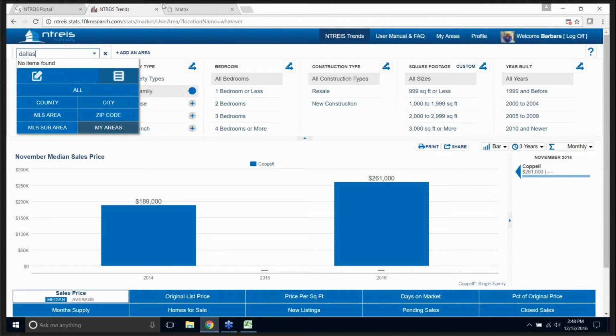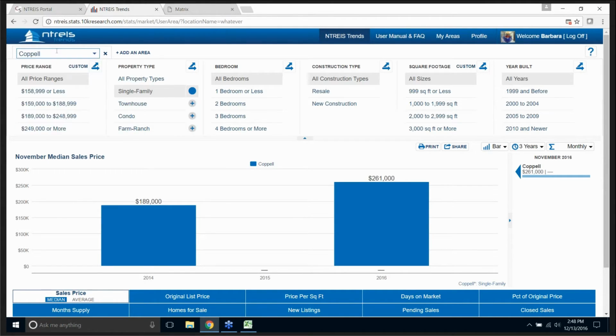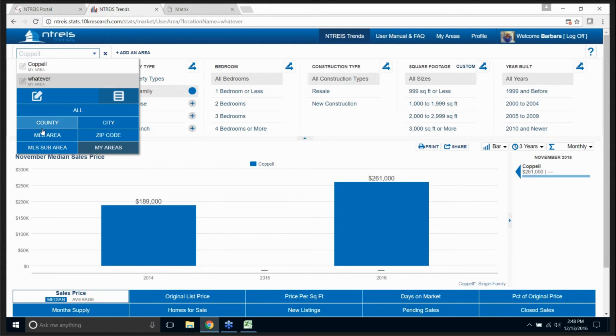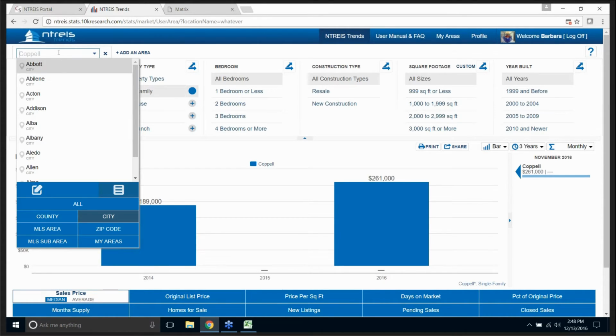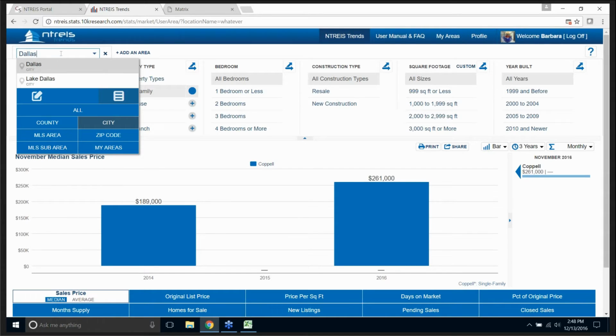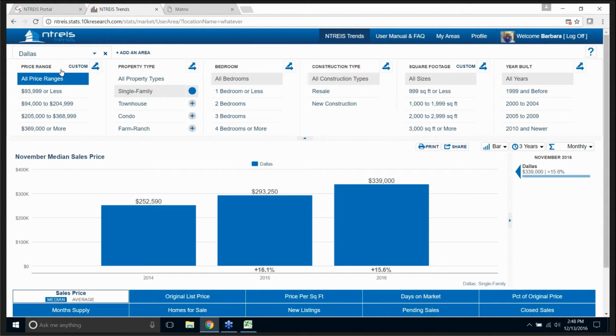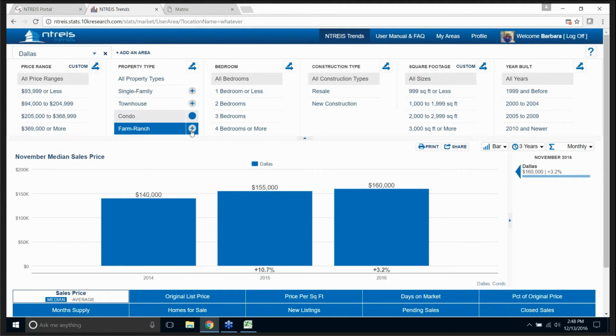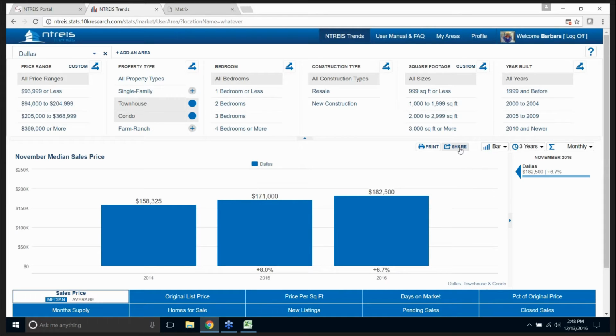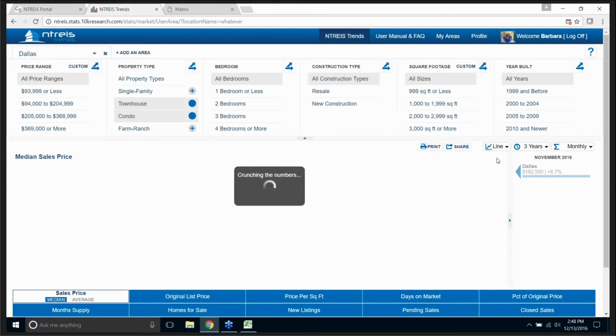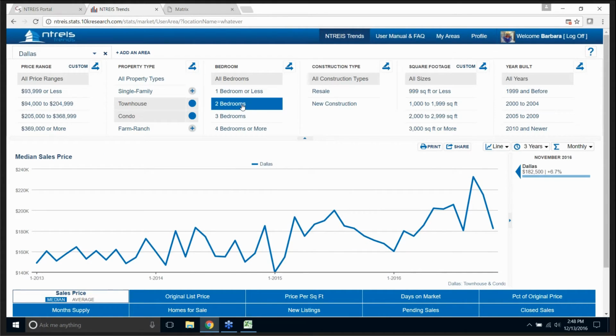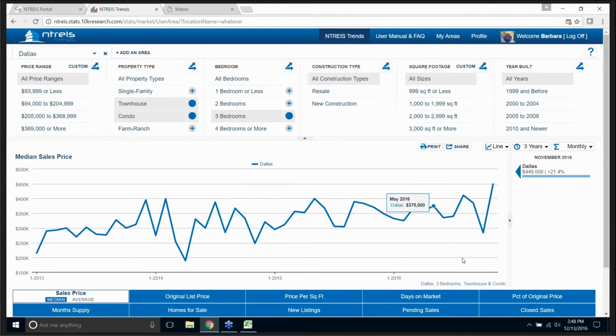So I'm going to do the city of Dallas. Wait a minute, my bad. City, there we go. Okay, we're going to do the city of Dallas. I'm going to compare condos and townhouses. I'm going to go back to the line first of all. And I'm going to compare 2 and 3 bedrooms.